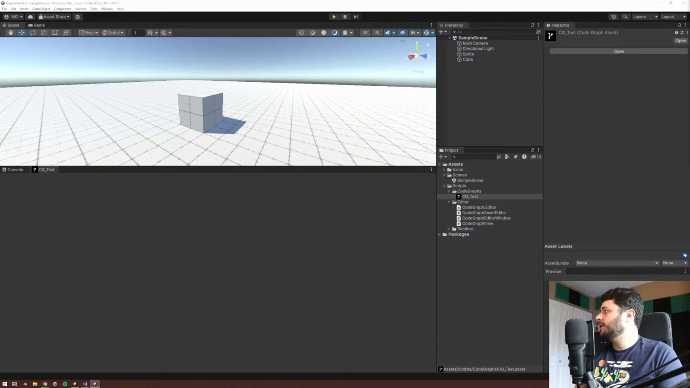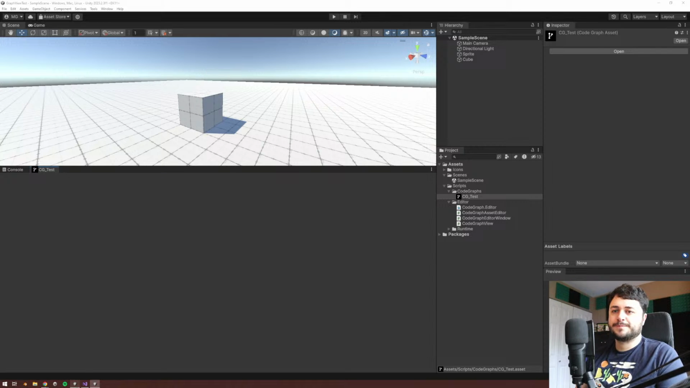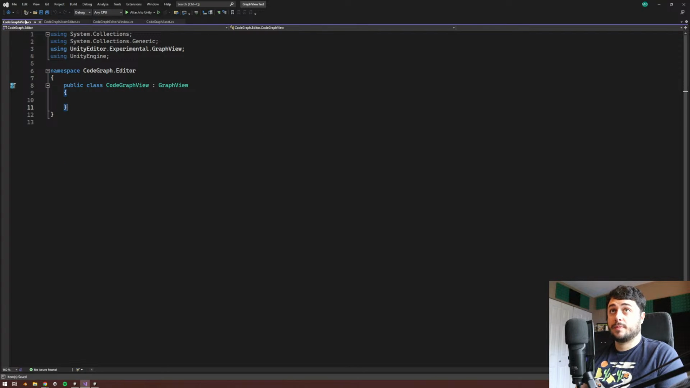Okay, so let's move on to just quickly adding a little background to our graph editor here. And that's probably the best place to start. So right, code graph view, and let's build this out. So public CodeGraphView.